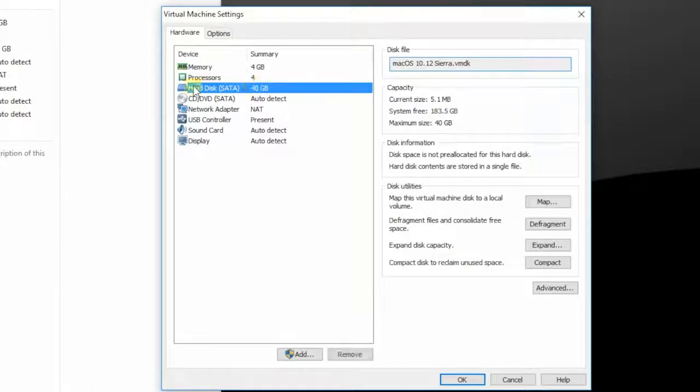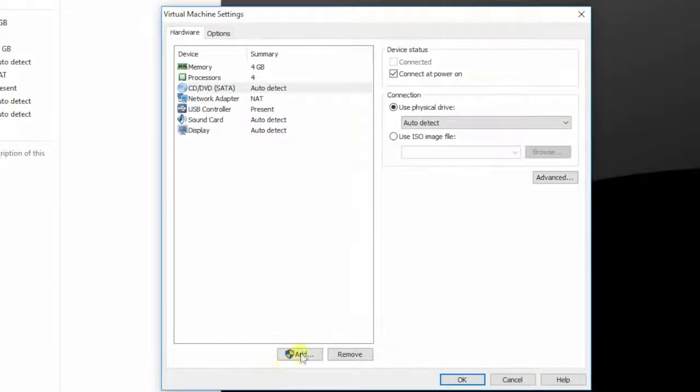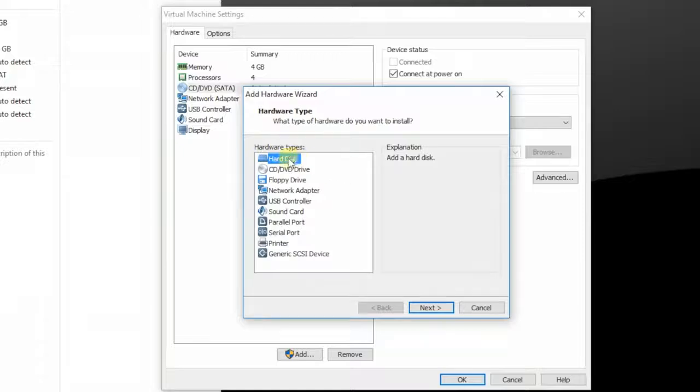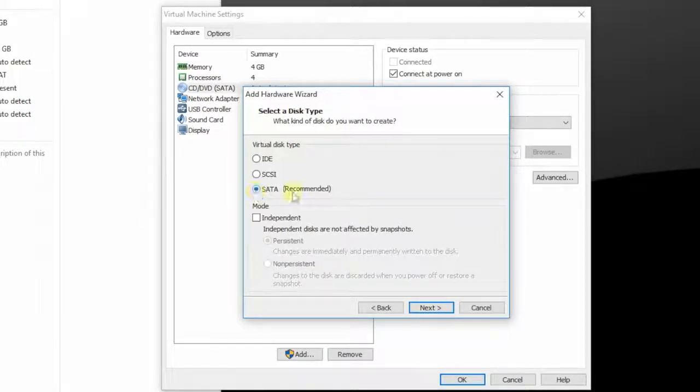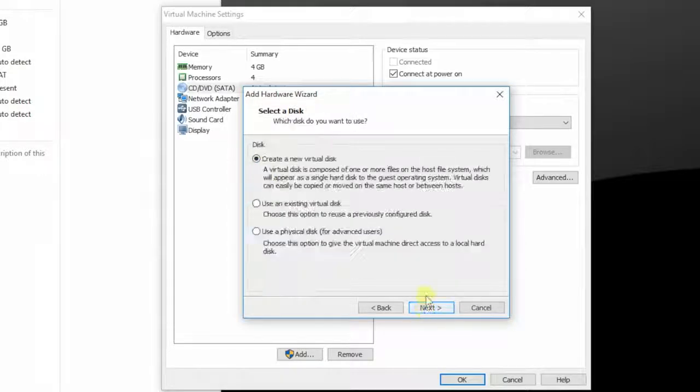Then click on the hard disk and click on remove. Then click on add. Here you can select hard disk and then click on next. Choose SATA as the recommended option, then click on next. Now click on the second one, use an existing virtual disk, which we extracted in the folder on the desktop.